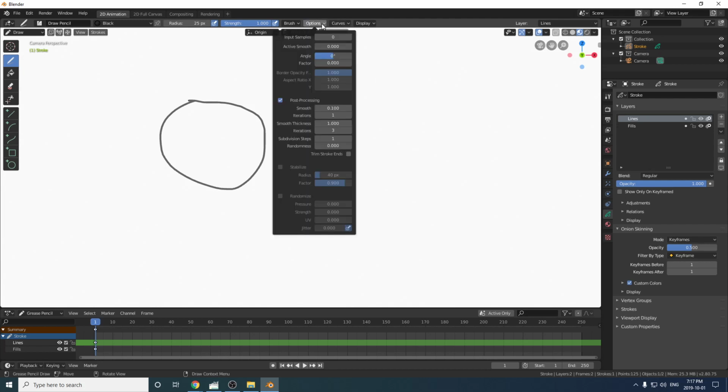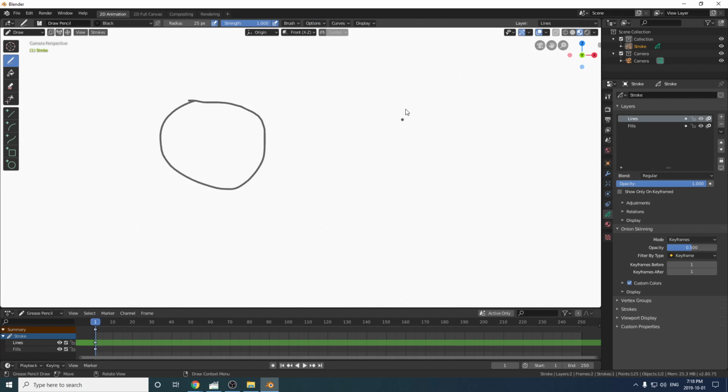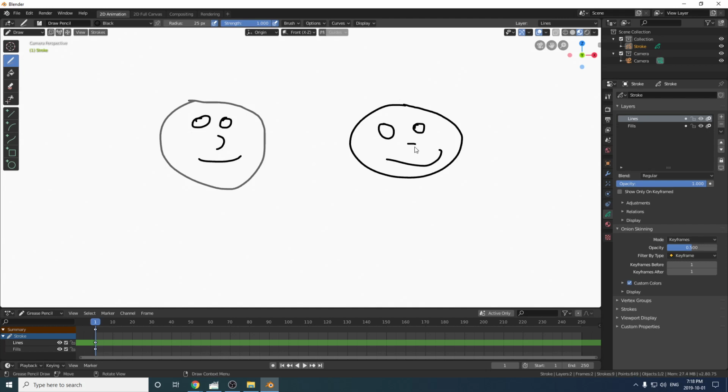I'm also going to go to Options, and I'm going to make it a little smoother when I'm drawing, and you can see that that comes out a little bit nicer. Okay, we'll just draw a very simple character. We'll do the same thing over here as well, so we've got a couple of characters to work with.